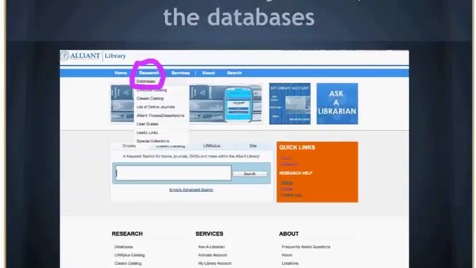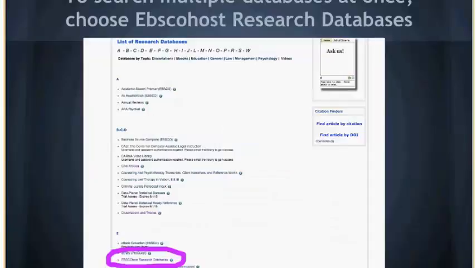Then, once we're done searching for things that are not articles, when we're ready to search for articles, we're going to go to Research and then click on Databases. That's all that's telling you. And if you've done this, or when you get around to it, you'll find that we have a list of about 50 different databases that we subscribe to.